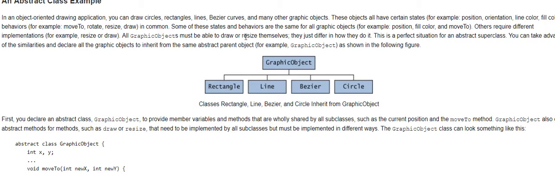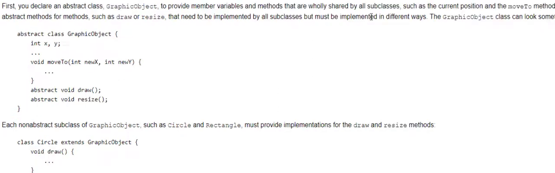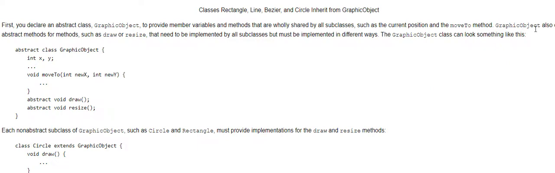All graphic objects must be able to draw or resize themselves. They just differ in how they do it. This is a perfect situation for an abstract superclass. You can take advantage of the similarities and declare all the graphic objects to inherit from the same abstract parent, for example GraphicObject, as shown in the following figure. First, you declare an abstract class, GraphicObject, to provide member variables and methods wholly shared by all subclasses, such as the moveTo method. GraphicObject also declares abstract methods, such as draw and resize.